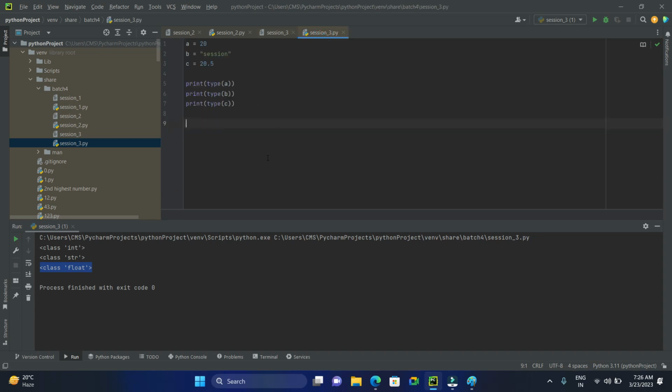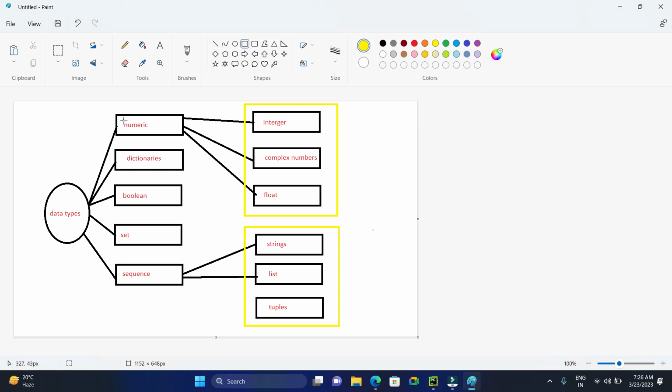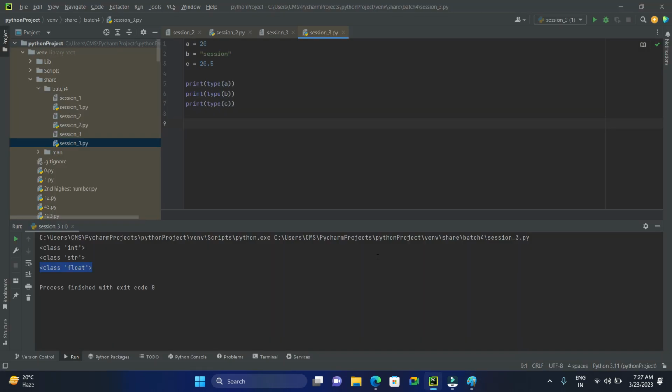See, just now I told you this numeric is the class and integer is an object. Complex numbers object, float object, string object, list object, tuple object. These three objects belong to this class. These three belong to the sequence class. Okay, let's check this once. So integer, complex numbers, floats belong to the numeric class or number class, and strings, list, tuples belong to the sequence type of class. So let's see this with a practical example.